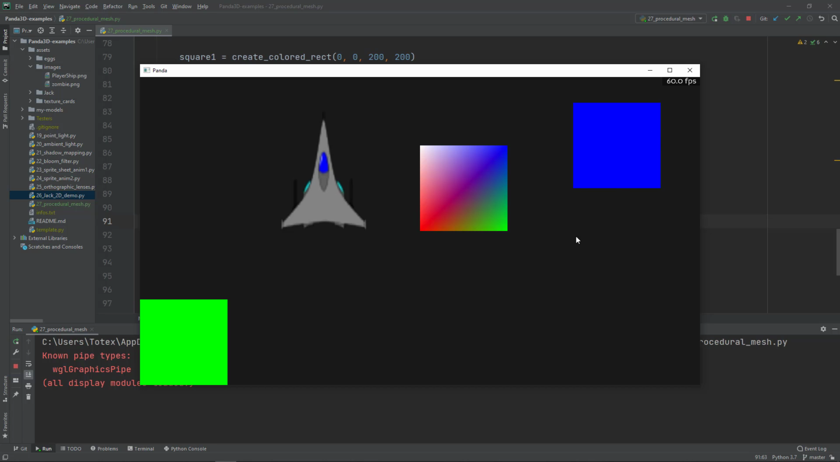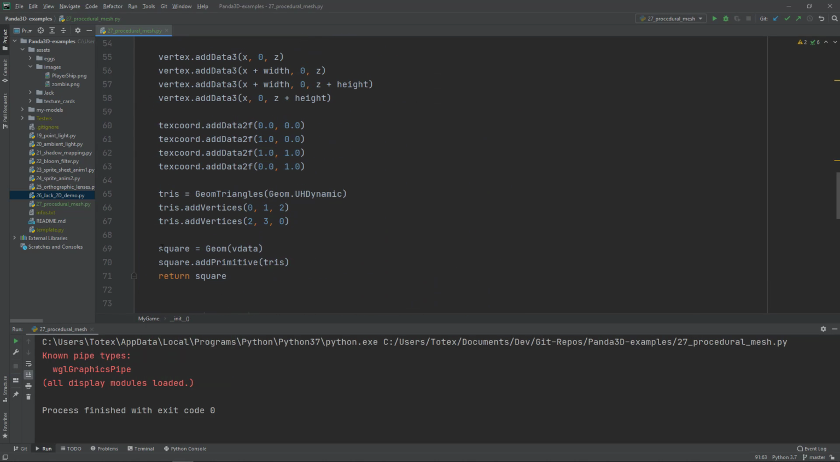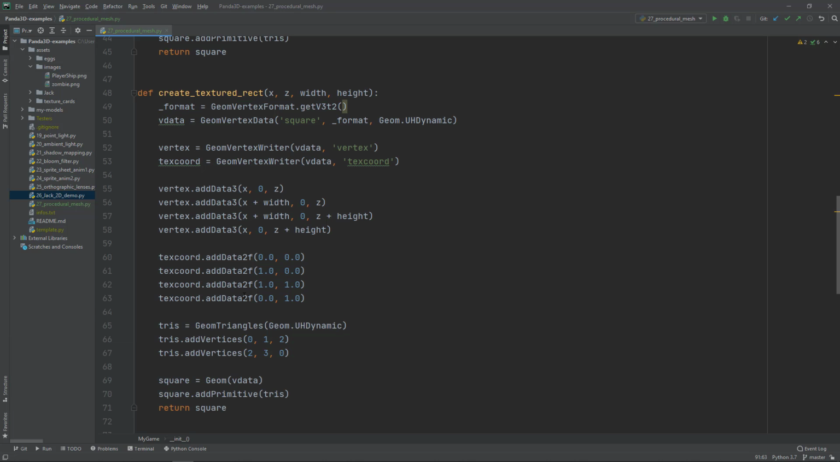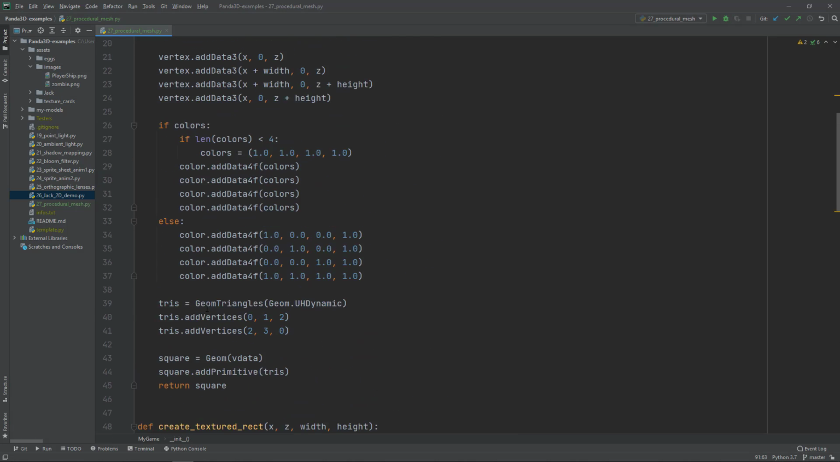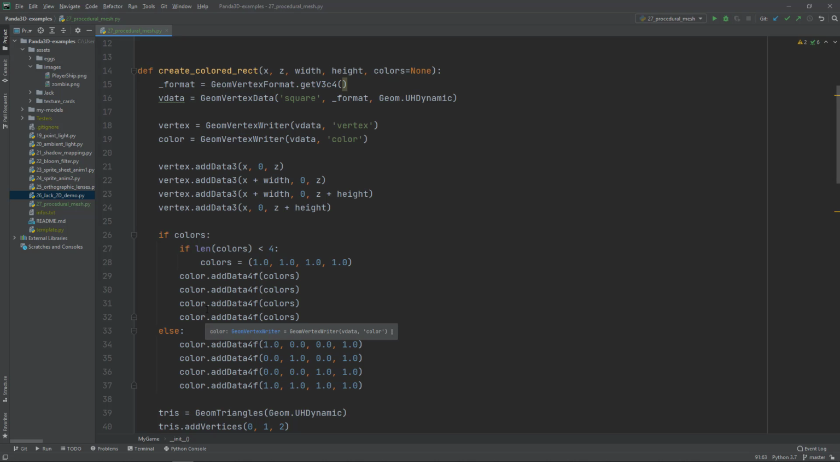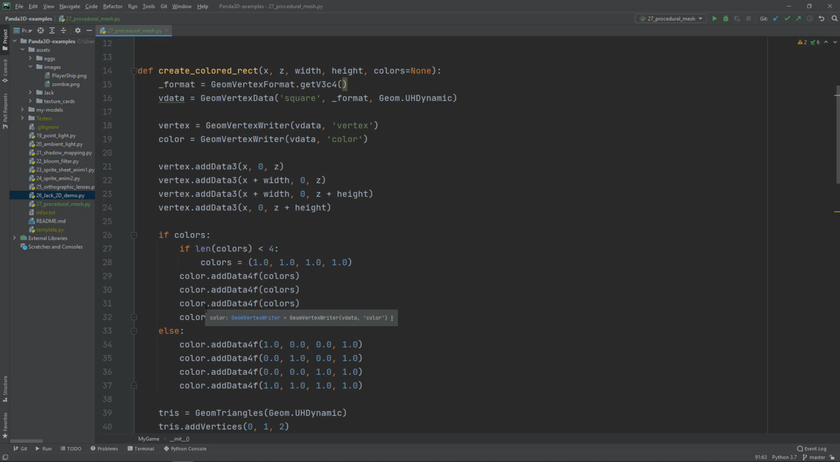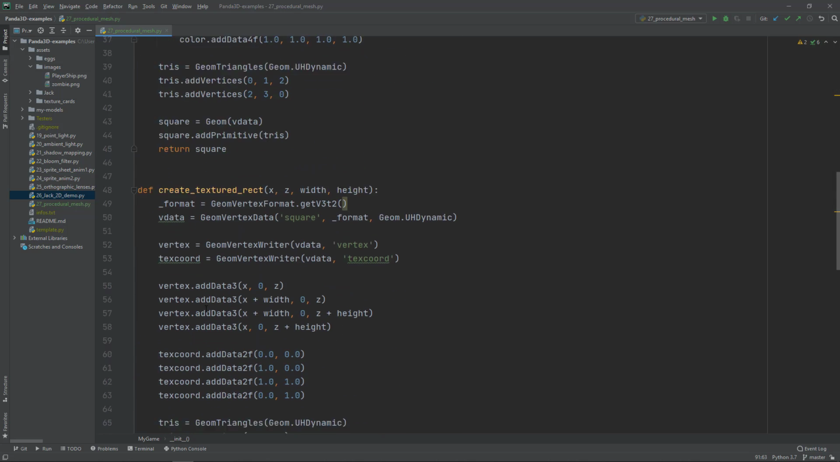So this is how you can create simple plane geometries. Probably you can also generate some much more complicated geometries with these methods, but I don't recommend that, because it's much easier just to use a modeling program like Blender or Maya or 3ds Max, and this is, for me at least, too complicated.